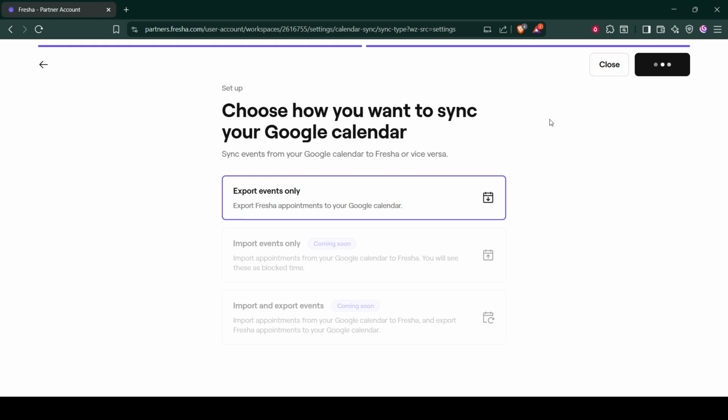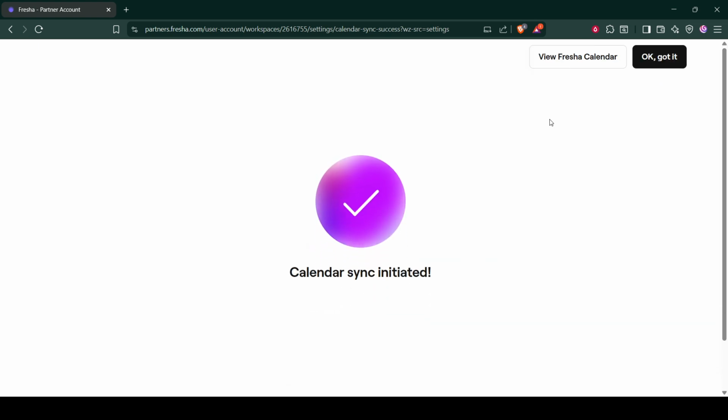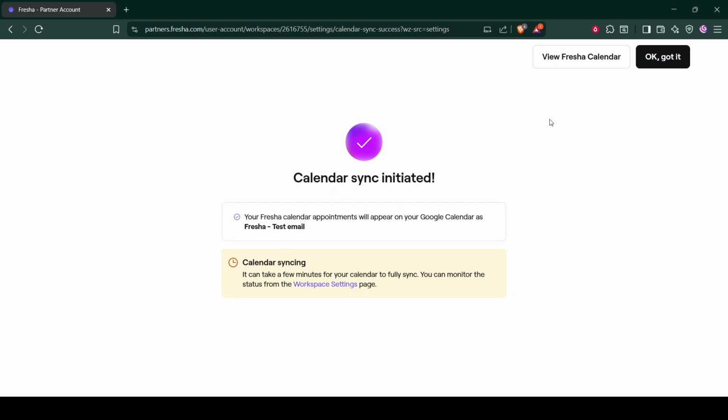This integration will allow your appointments to automatically appear on your Google Calendar, helping you manage your schedule more effectively. Remember, regular checking of both platforms is advised to ensure everything remains in sync and to avoid any potential scheduling conflicts.